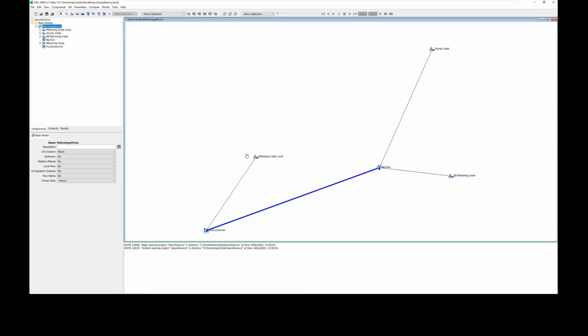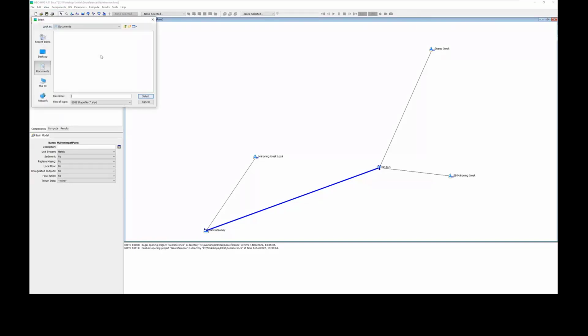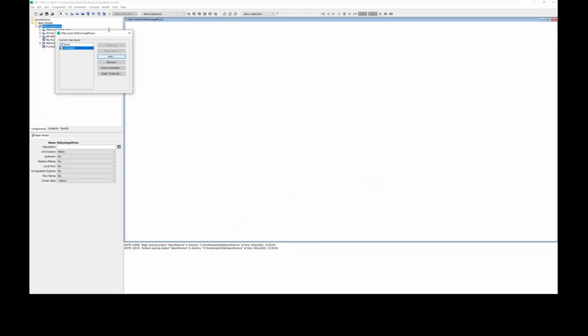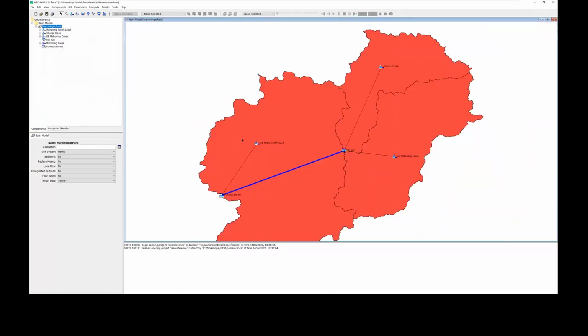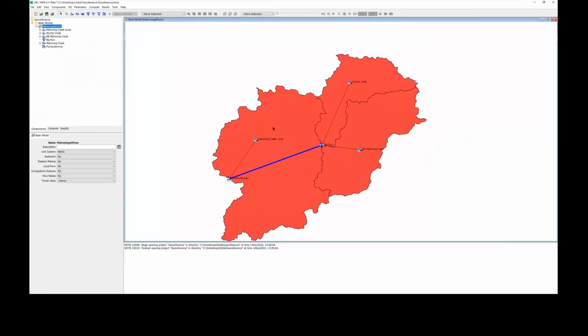So all we're going to do is associate the shapefiles with the subbasins. A lot of times, especially in the older models, we usually just do something like this with the older ones, to where it's just a shapefile on top of the HMS.